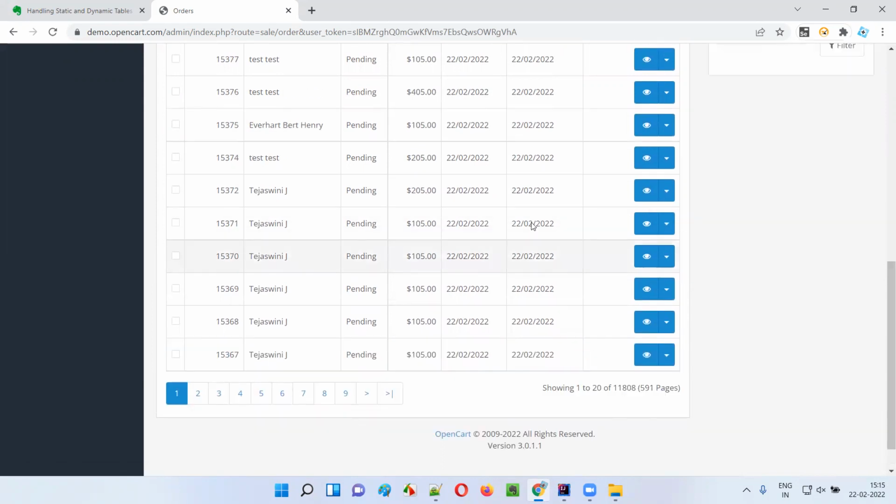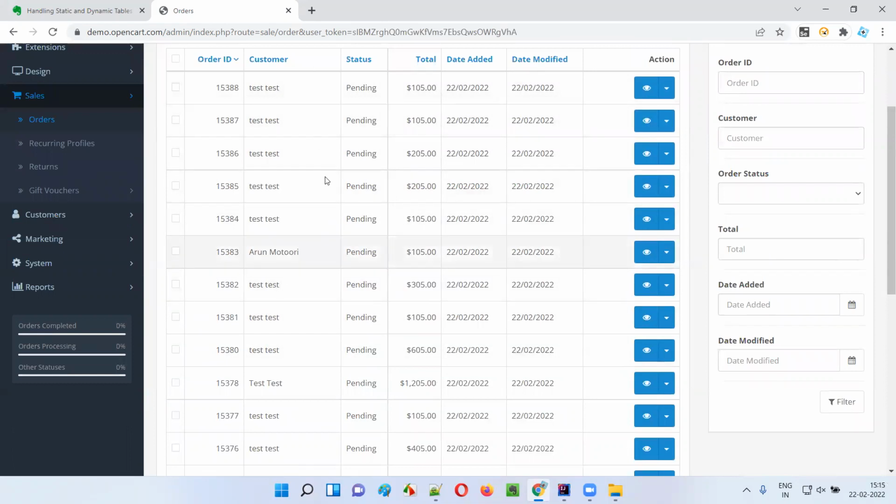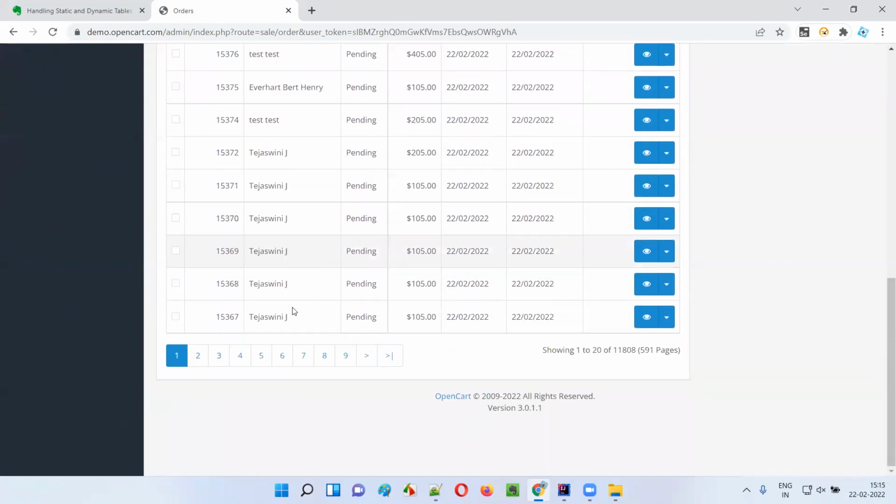So how can I know how many pages there are? How can I know the complete list of pages this table is spread across? This is a very big table, guys. It's not just a one-page table. It is 591 pages. Here it's clearly mentioned how many pages this table is spread across, 591 pages. That many orders were placed already. So I first need to get the number of pages, and from this label I can get it.